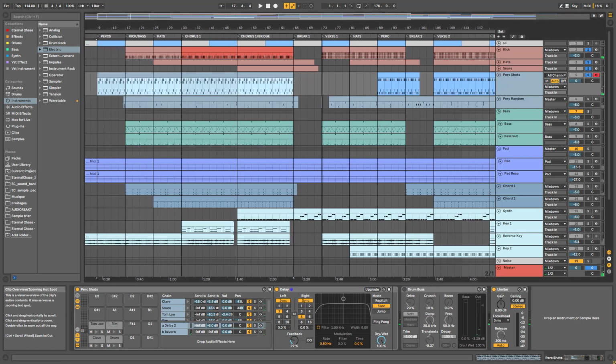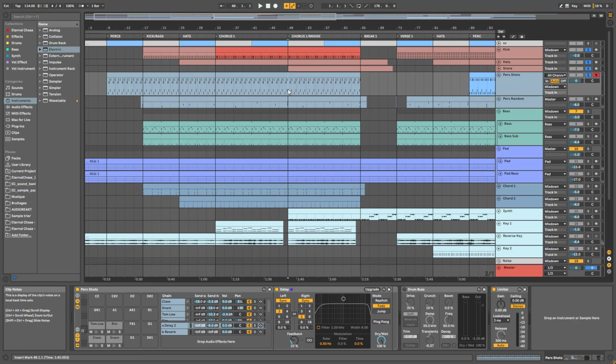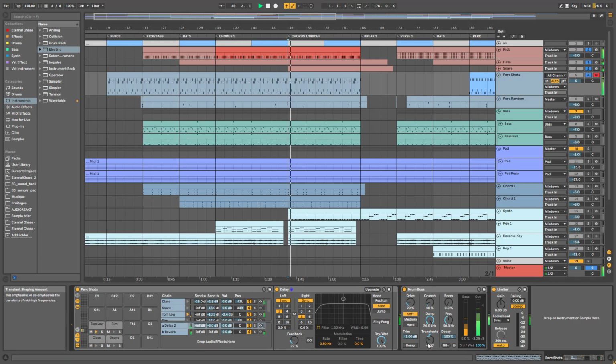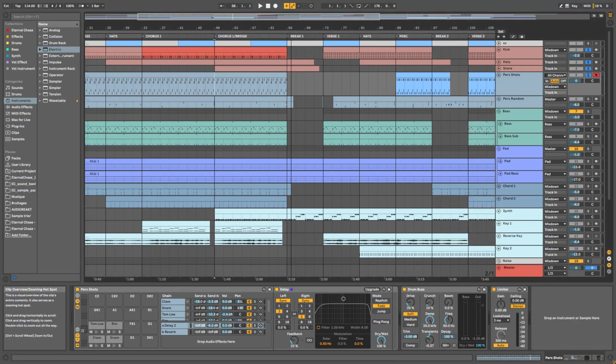That's something I've been experimenting with lately. You can see that I tend to use a longer reverb, and then I shorten the tail of the reverb with the transient knob of the drum bass. And here I had a bit of drive and crunch as well. So yeah, like this, everything stays sharp and clean, and it's gonna help for the mix later.